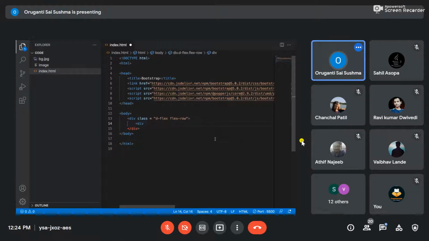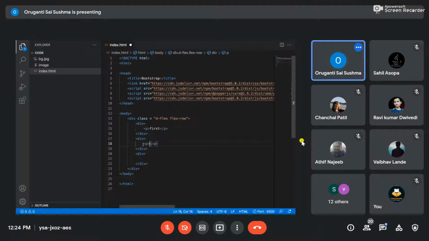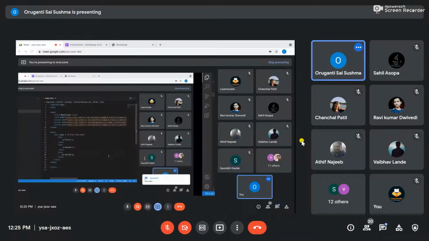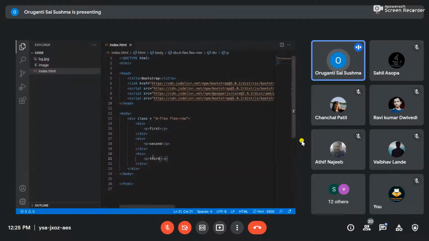Here I'm giving one div, and below that another div, and below that another div. Three is enough for us. How many you want, you can give, it's your wish. Here I'm giving some items: first, second, and third. We'll save it and run it here. See, you can see first, second, and third. It has divided this whole row into 3 parts, not equal parts, just 3 parts in continuous fashion, because we have given d-flex flex-row.